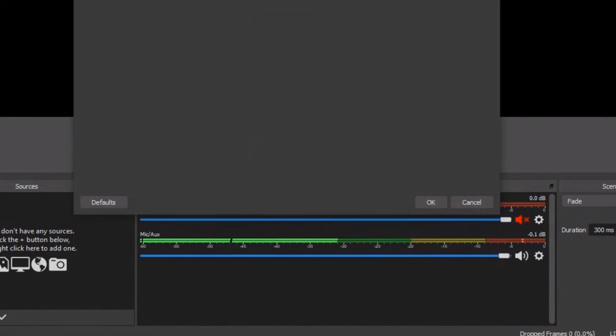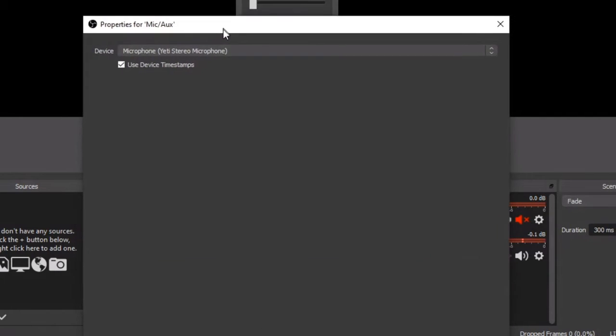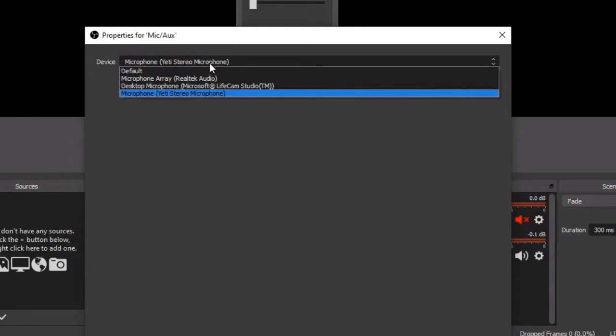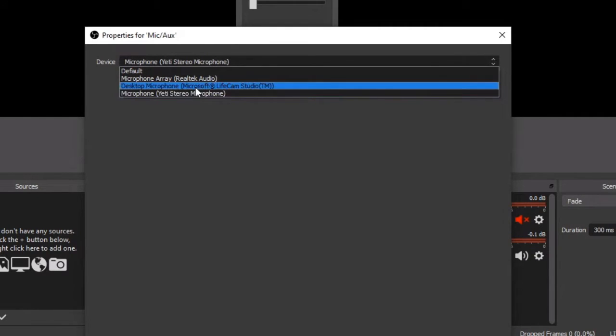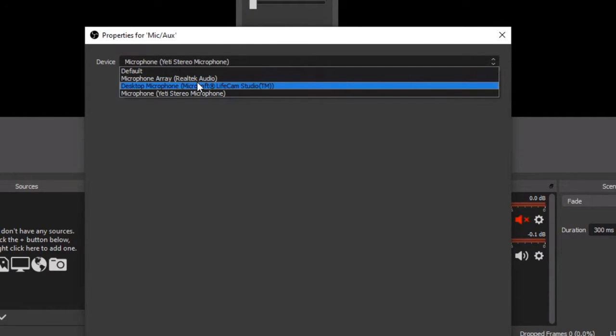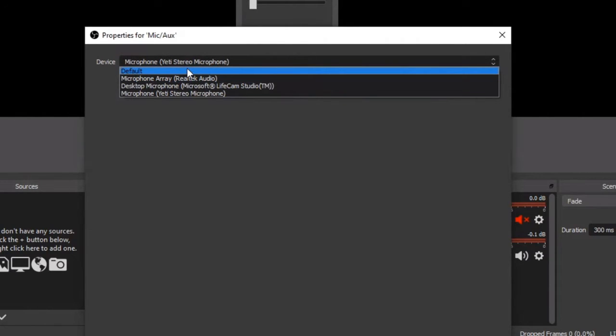And this property will let you see exactly what device. Let me zoom in so you can see it. There we go. So I've got a couple different things here. I have my Yeti stereo microphone, my desktop microphone. This is coming from my webcam. Then I also have my Realtek audio. That is my laptop audio. And then default, which is based on the system. It's going to be one of those three. So you've got a number of different options.